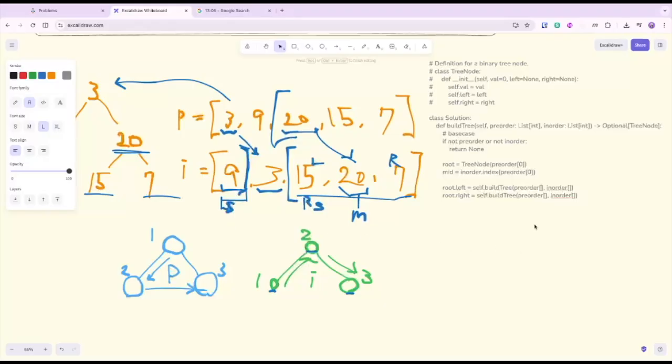We take the same number of elements from the preorder array as the size of the left subtree. First, let's think of starting from the in-order array.